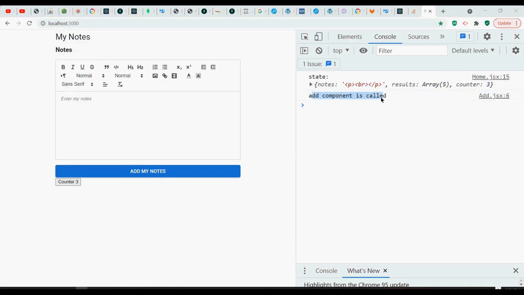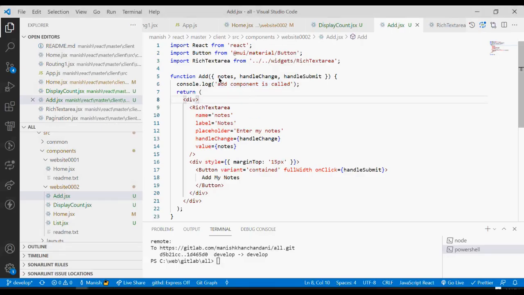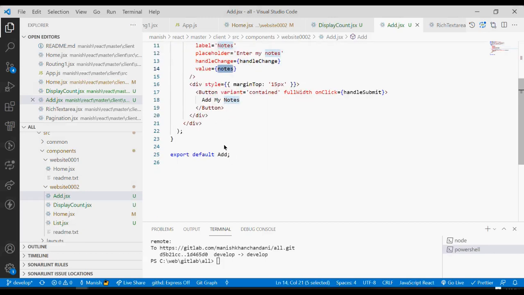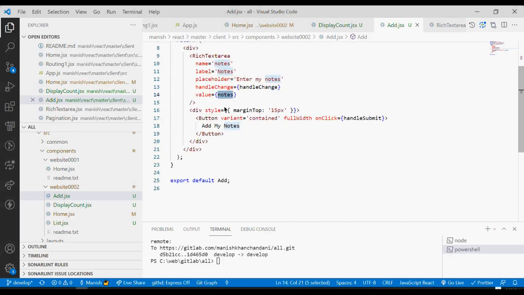Now, I don't want add component to be called every time. Only if any of this is changed should add component be called. If notes is not changed, why should I re-render everything? I don't want to call everything if none of this is changed. And if all of this or any one of this is changed, then I want to re-render it to see the new value. So for that, what change should I use in this component?